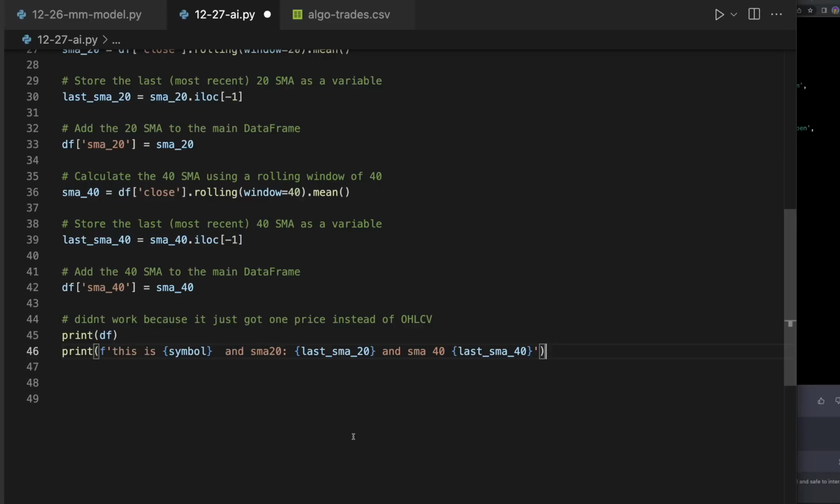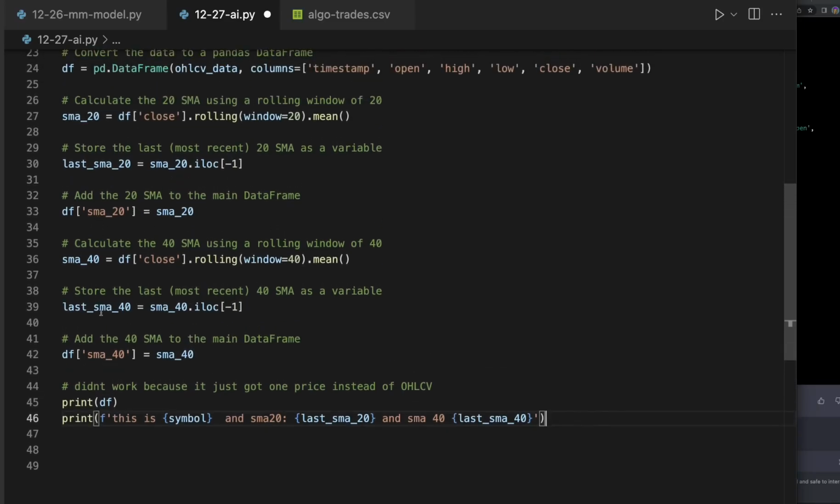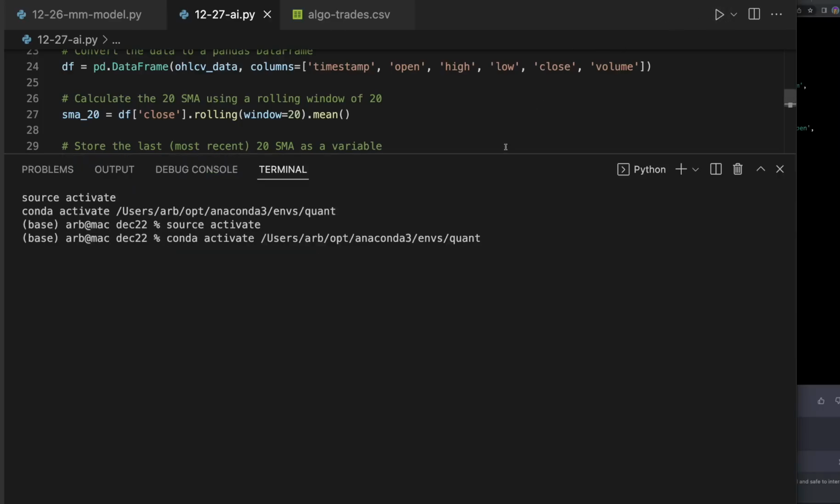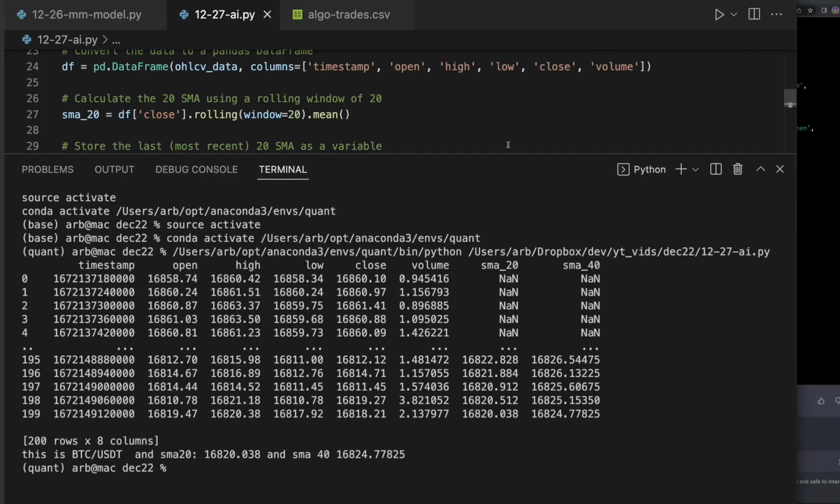So that's pretty exciting. So my guess here is it's not going to print out the DF because this is going to be an error, but maybe not. Okay, so it didn't. That was not an error. I've just had that happen a few times. That's awesome that it's working. So 16824 is the last SMA 40, which is awesome.